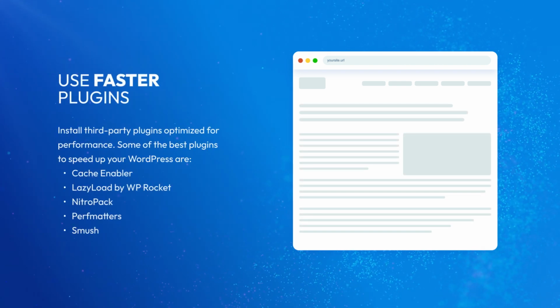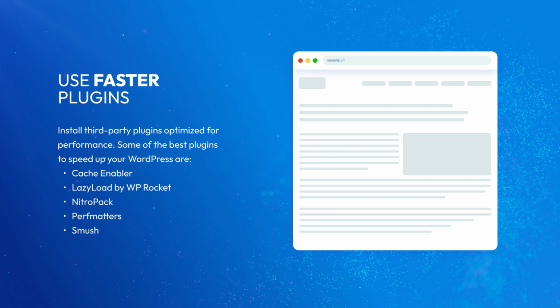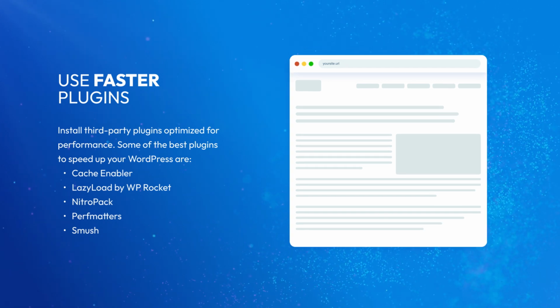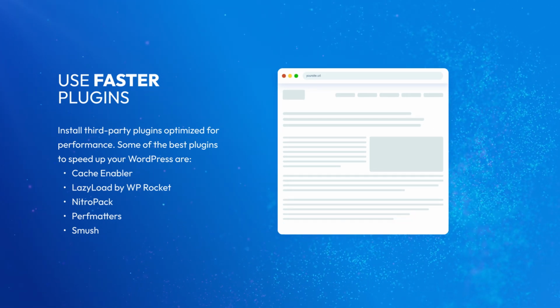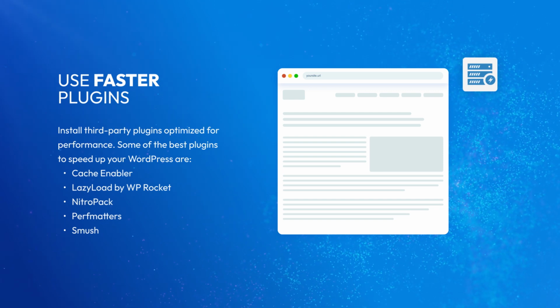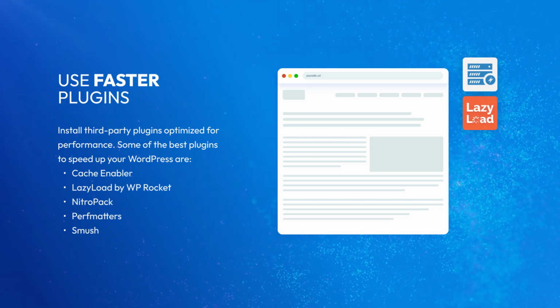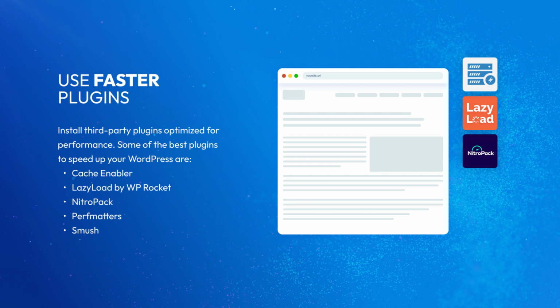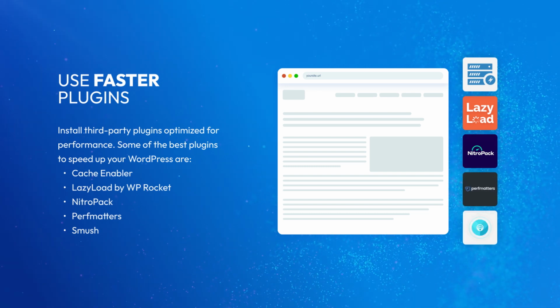Use faster plugins. Install third-party plugins optimized for performance. Some of the best plugins to speed up your WordPress are Cache Enabler, Lazy Load by WP Rocket, NitroPack, Perfmatters, Smush.